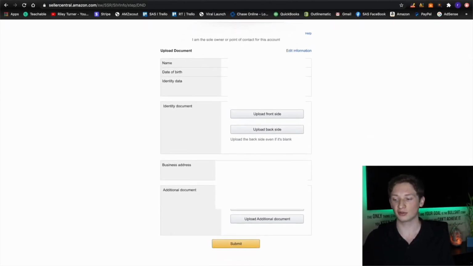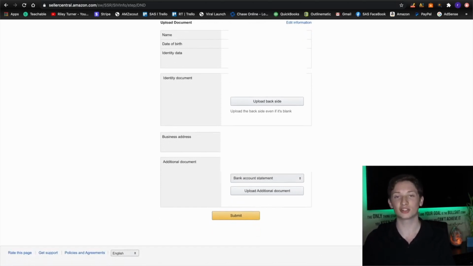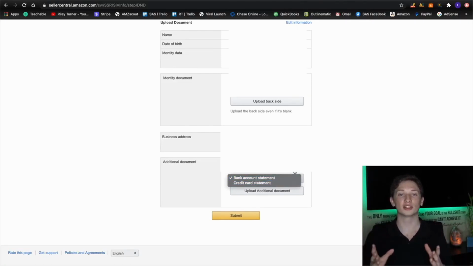Next, you have your business address, and then below that we have an additional document. This is also where a lot of people mess up. So you need to give an additional document, either a bank account statement or a credit card statement, and this needs to be in your name or in the company's name that you registered your account with. So for example, if you are a sole proprietorship and you created your seller account like we just did in your own name as a sole proprietorship, then you can put your personal bank account statement, or you can do your personal credit card statement.